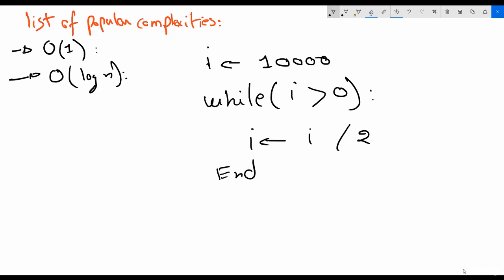So this little algorithm would take how many steps in order to complete? Well, the 10,000 would be divided by 2, it'll be 5,000, then 2,500, and so on. So this algorithm is always dividing I by 2. So the number of steps required is really the log of that 10,000. Okay? That's the binary log of 10,000.